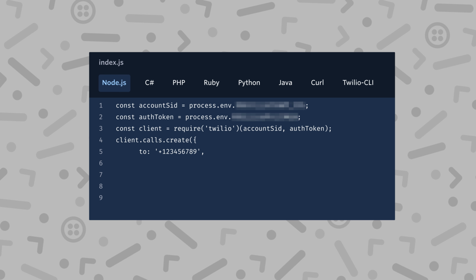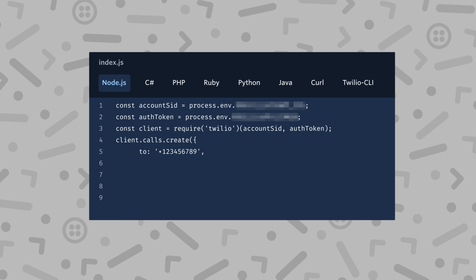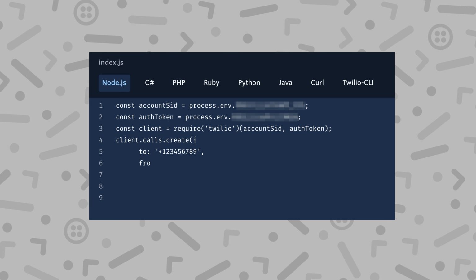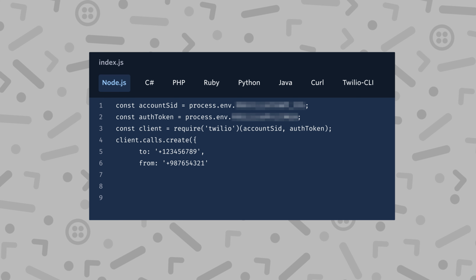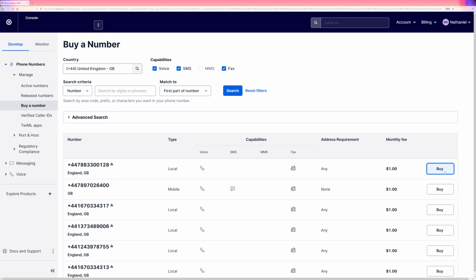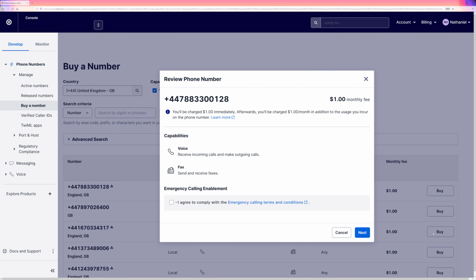Remember, we need to specify who our call will be made to. This will be the phone number that we want to ring. You can pick your own phone number here. Next, we'll specify where the call will be made from. We can use any Twilio number that we own. I'm going to be using the phone number that I purchased in the first video.